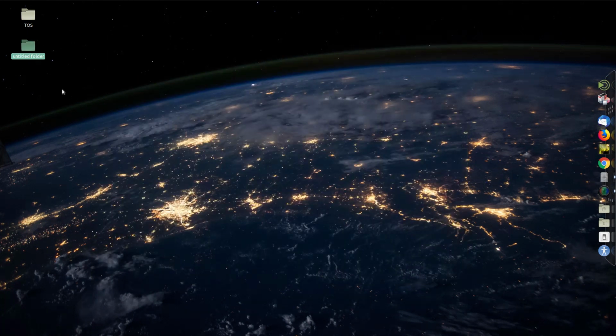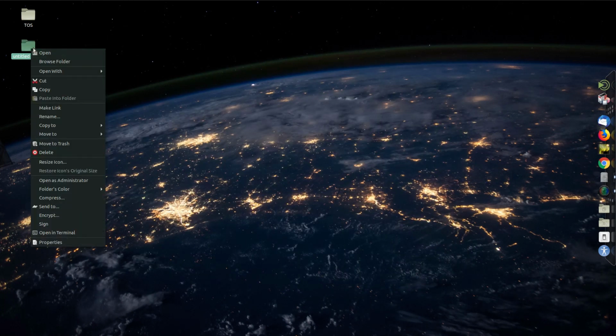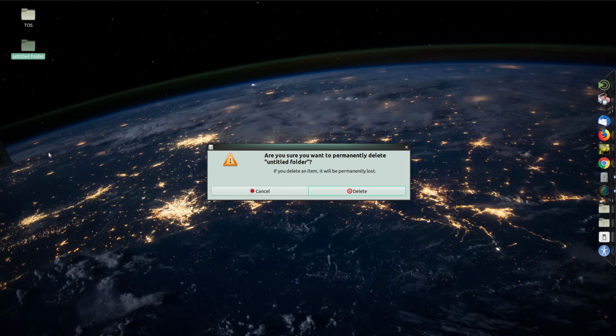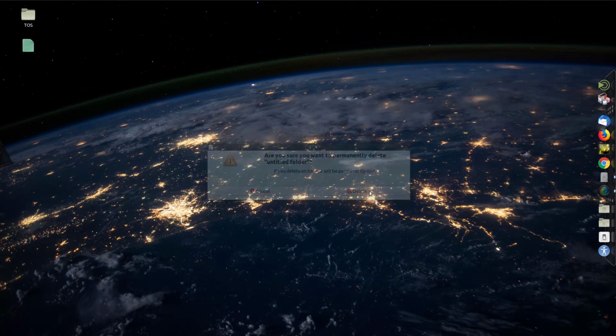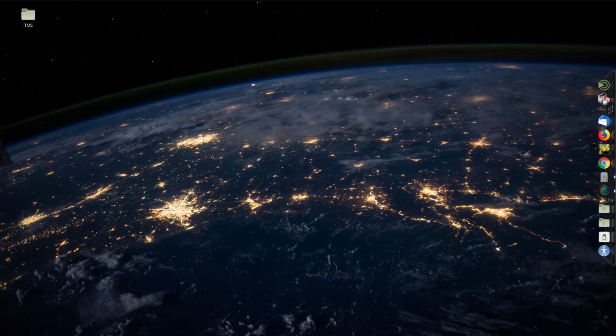And let's see if now we can delete this. So right click, and right here, right below move to trash, click delete. Are you sure? Yep. Since I checked, there's nothing in there. Delete that. And that's how you can enable the delete function in Ubuntu Mate.